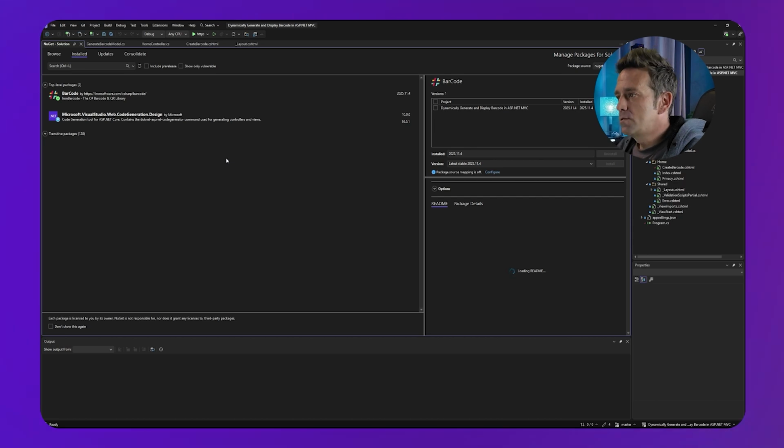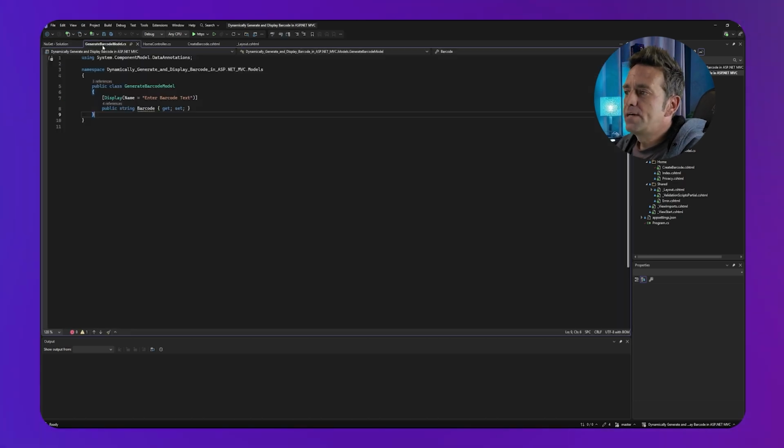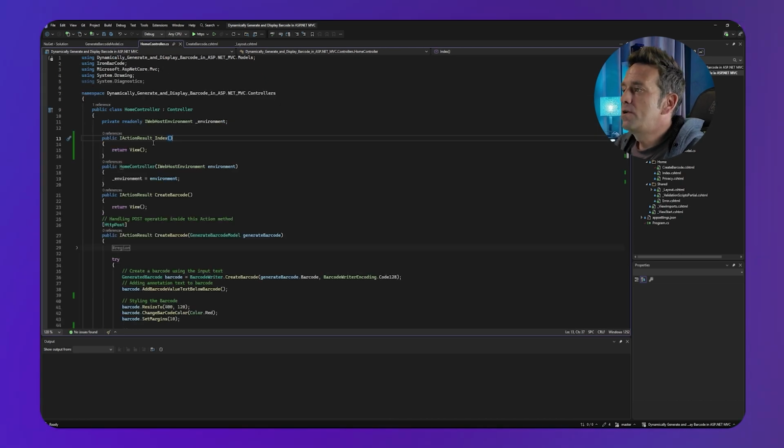So starting with the model, GenerateBarcodeModel.cs in the Models folder. It's intentionally simple. One property, Barcode of type string. We're using the Display attribute to set the label text to "Enter barcode text", which surfaces directly in the view. The model's only job is to carry the user's input from the form to the controller. Clean separation of concerns.